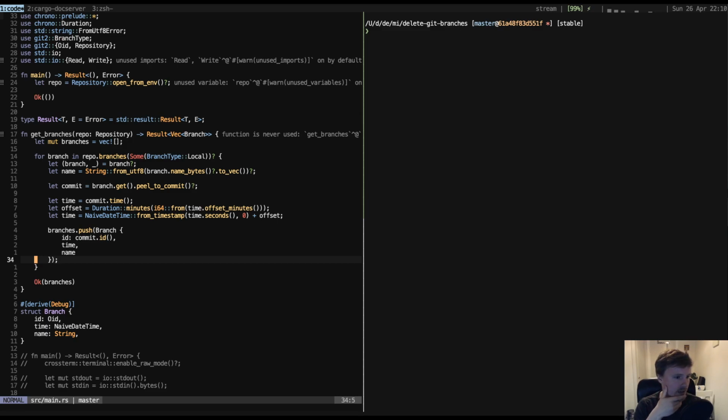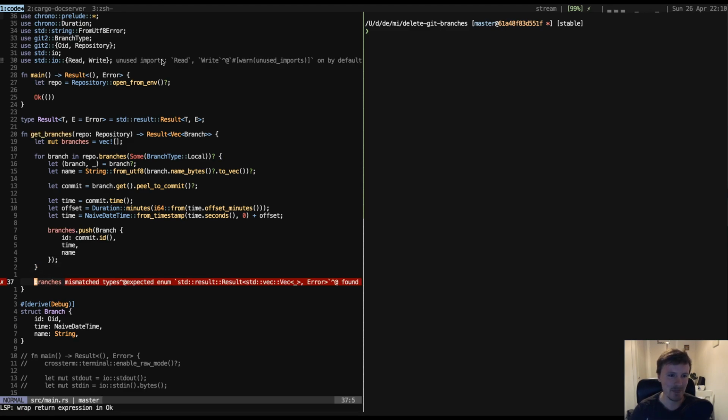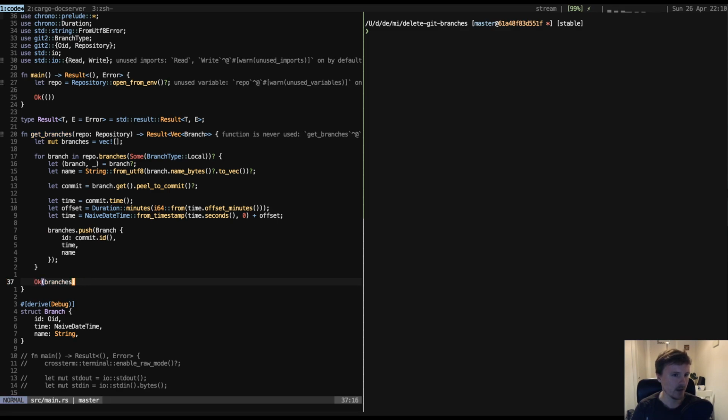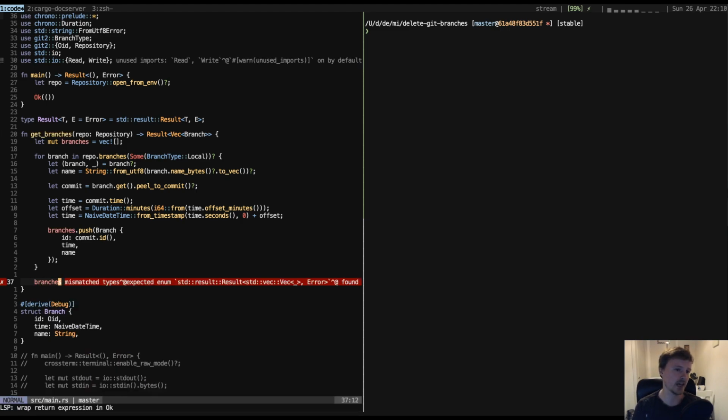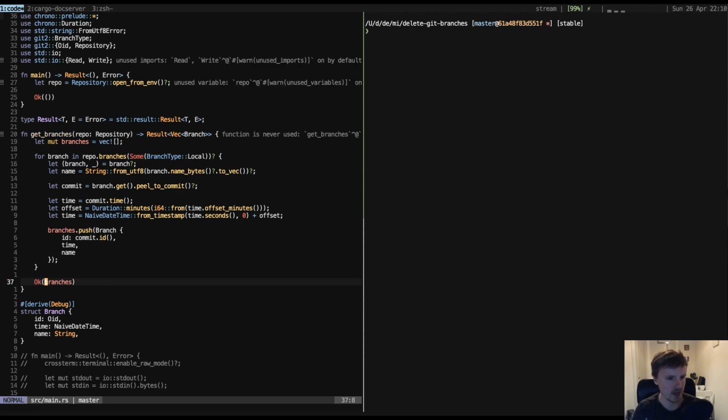What does OK do? Why not just return type branches? Oh, that's a hot topic in Rust at the moment. So we say that we are returning a result, but branches is not a result. Branches is just a vector of branches. So we have to actually wrap it into an OK. I don't follow that discussion closely, but there's a lot of talk in Rust at the moment of making this syntax not necessary, so that you would be able to just do that. But we're not really going to get into that today. So far, we have to do OK wrapping, which is okay.